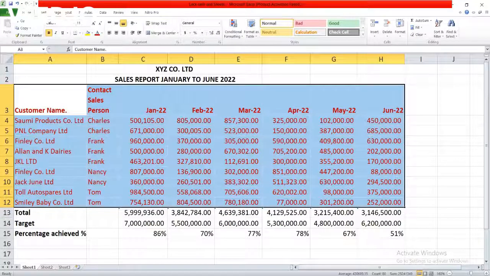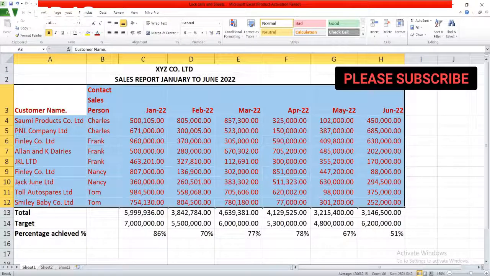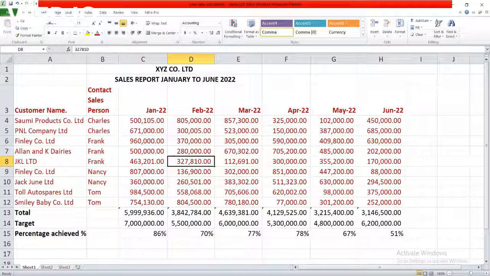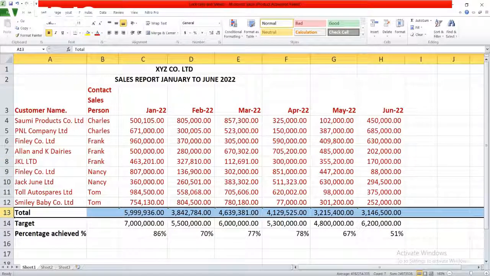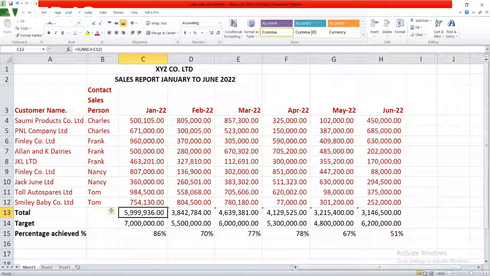So everything in maroon, I need it editable, be it the sales figures, the customer name, or the contact salesperson. Any other cell that is not in maroon, I need it locked, like the total sales figures per month. Remember, there's a formula that has been used, so I need it locked, and I don't need anyone to change that formula. So that one will be locked, and any other cell, even an empty cell in this worksheet, I need it to be locked or protected.